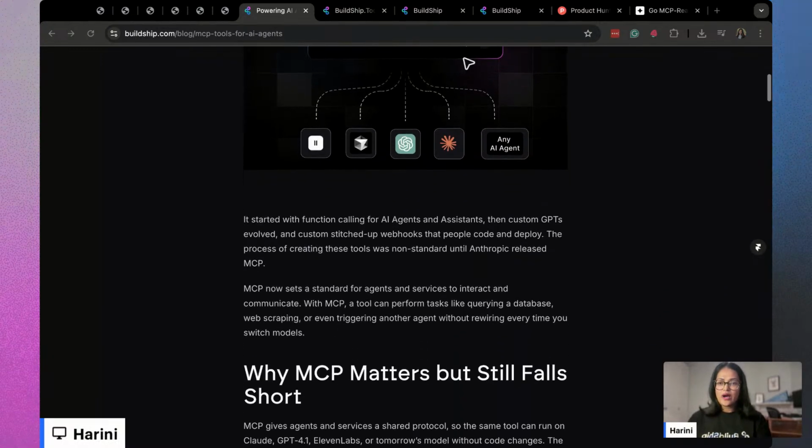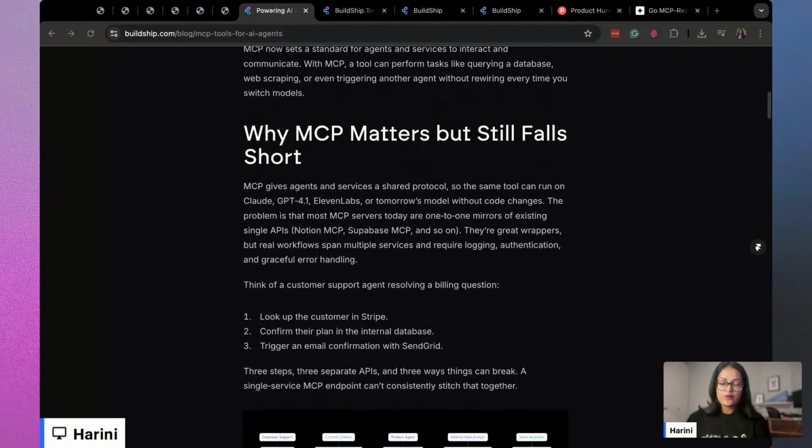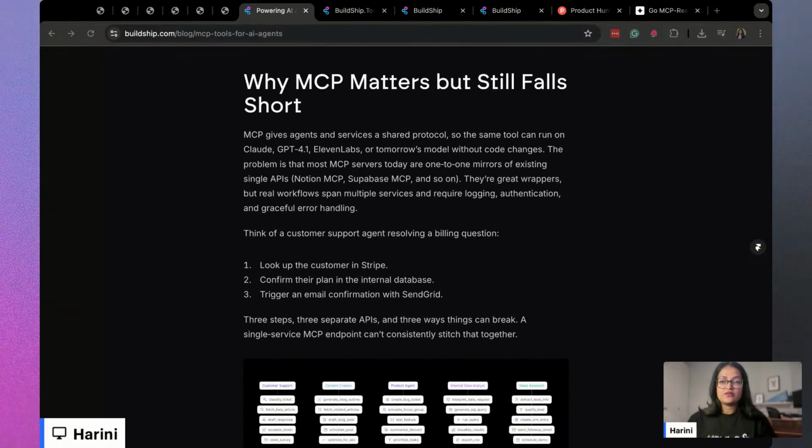So now, why would you want to use this? What's the whole point? First of all, MCP is the standard that the industry has come together on. Previously, there were iterations of it using custom GPTs, if you remember that, or function calling. But essentially, all these were ad hoc and didn't let you connect to your services in a streamlined manner. And MCP gives you the option to connect to your services in a shared protocol.